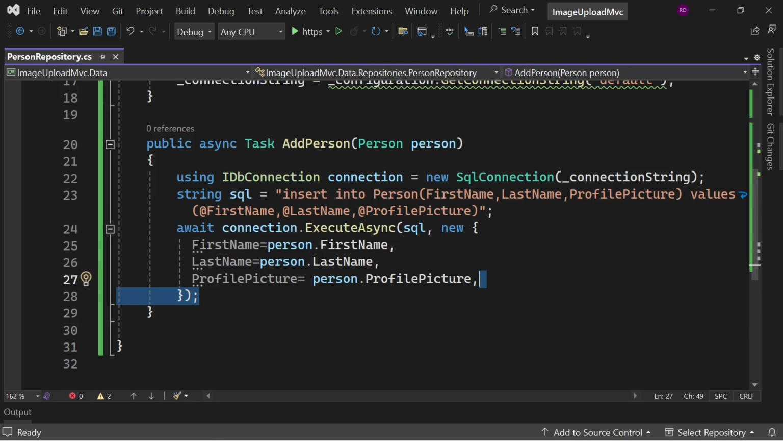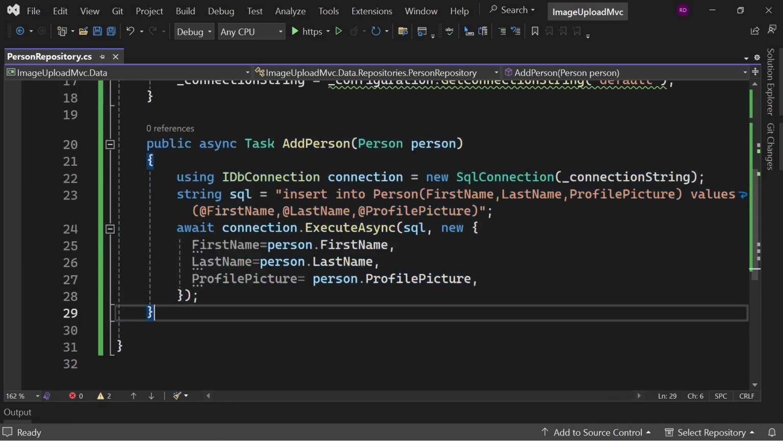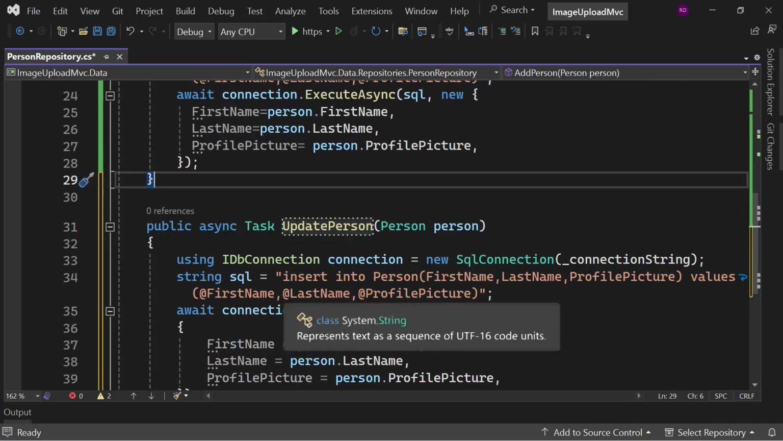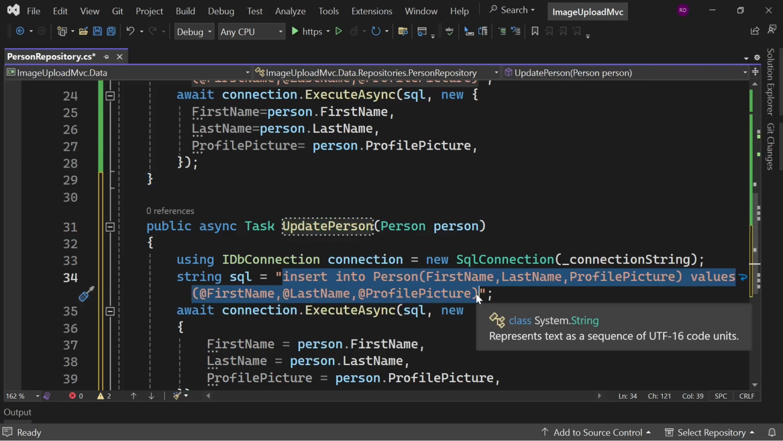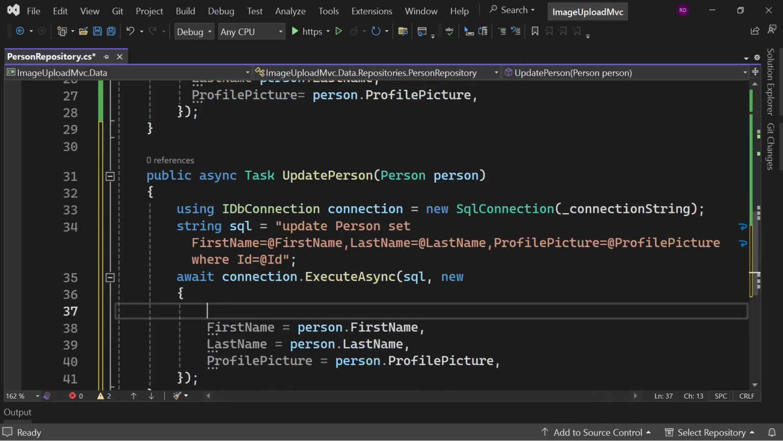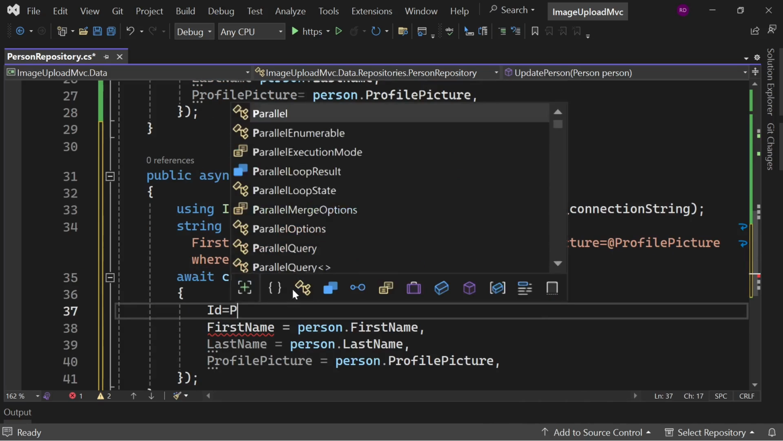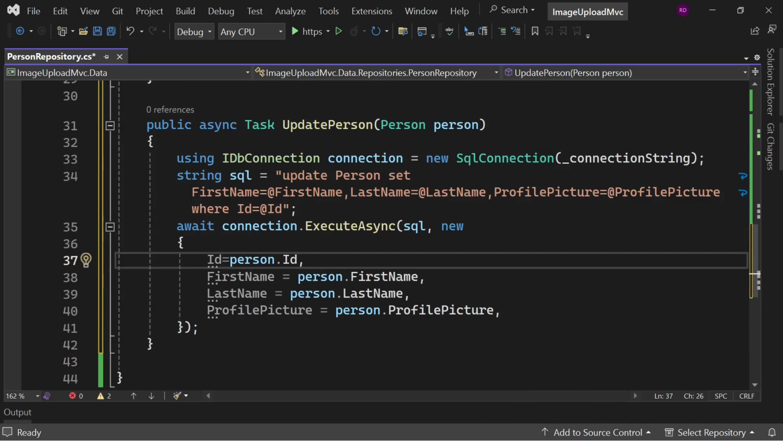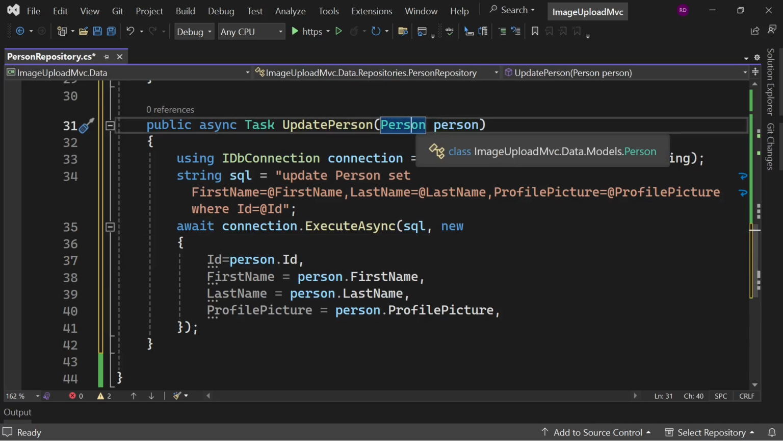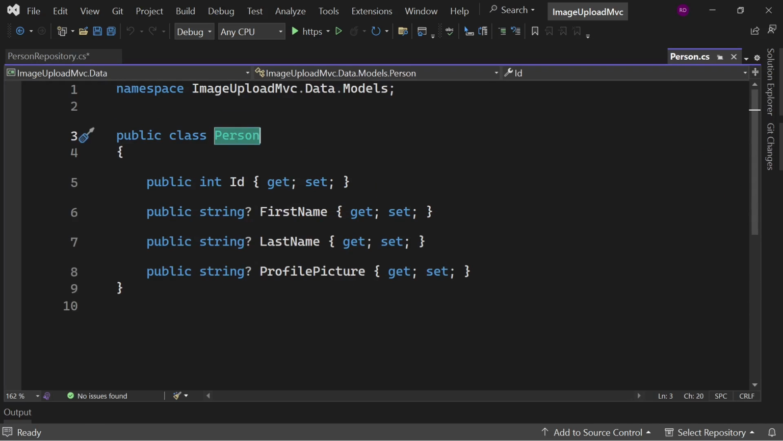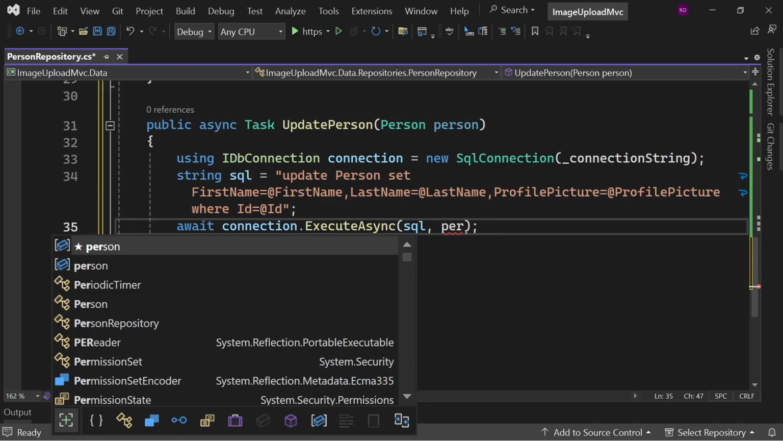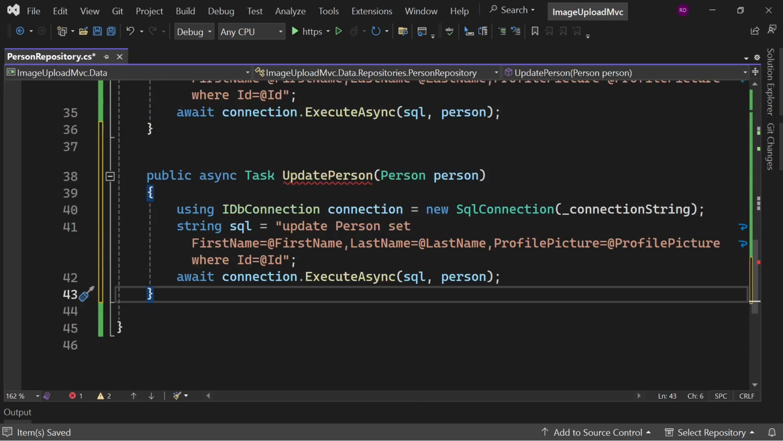Similarly, we can create the UpdatePerson method. So I'm going to copy this, paste it here and change it to UpdatePerson. This part will be the same, but our query will be different, WHERE Id = @Id. We also need the id here, so it will be person.Id. We can pass this anonymous object, or we can pass this whole object, because this person also contains all of these fields, so we can also pass the person object instead of the anonymous object. Let's create another method here, DeletePerson.